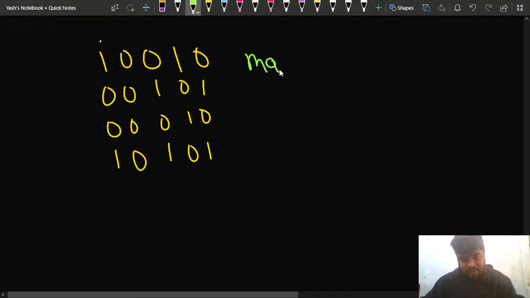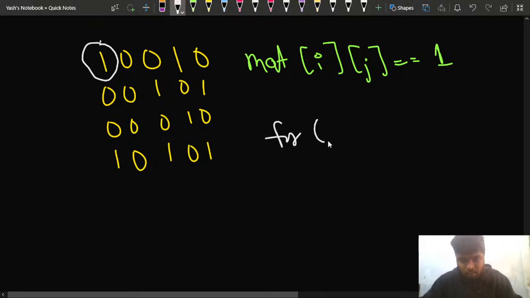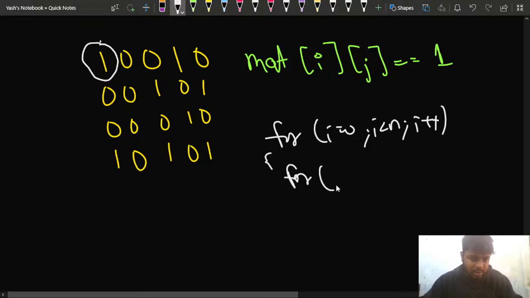Let's say the matrix that's been given to me is mat. If mat of I and j is equal to 1, right? So what does it mean? It means that this particular element, here I is 0 and j is 0. But here what is happening? If I run a square loop, iterating through the matrix through a double loop, something like this: for I starts from 0, I is lesser than n, I plus plus. Then I can start a j loop from 0.